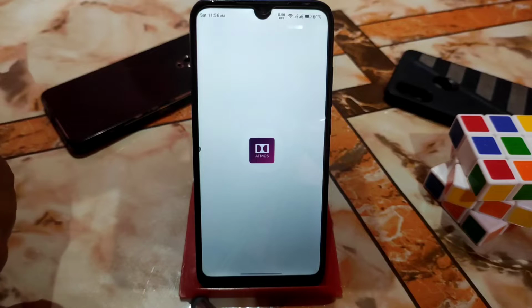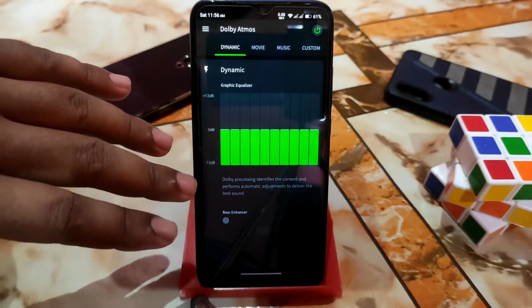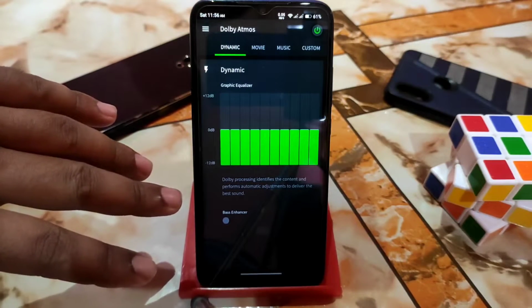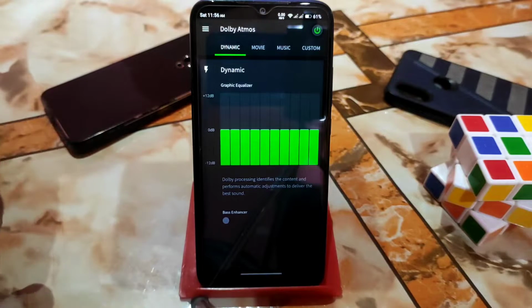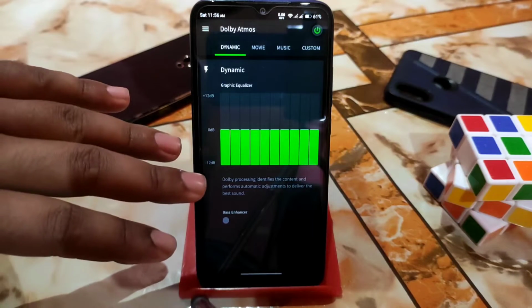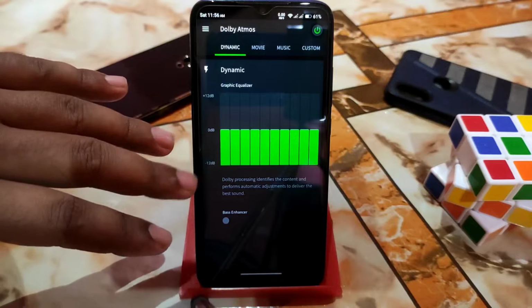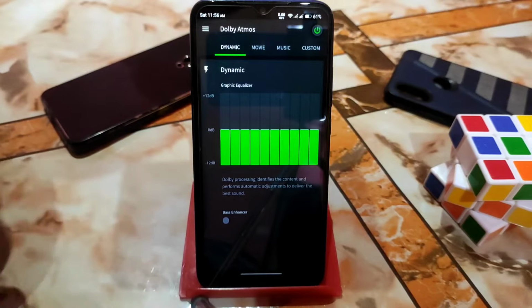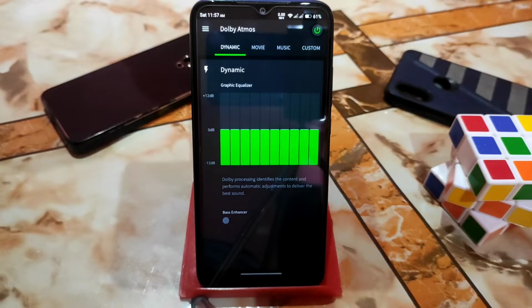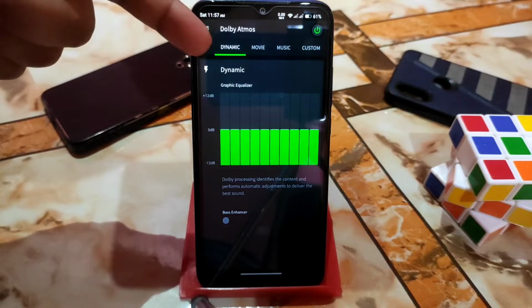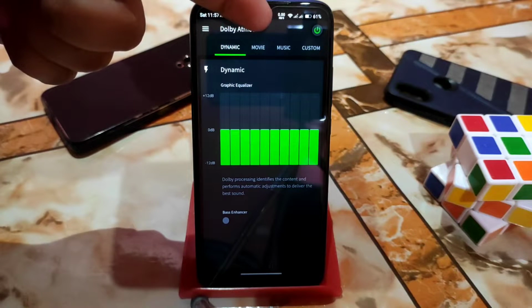So just open this one, and remember one thing: I'm using Android 12 latest build here, which is Android 12L. It's working pretty much fine in that ROM, and of course you can easily use it. This is the user interface. You can see here dynamic, movie, music and custom.